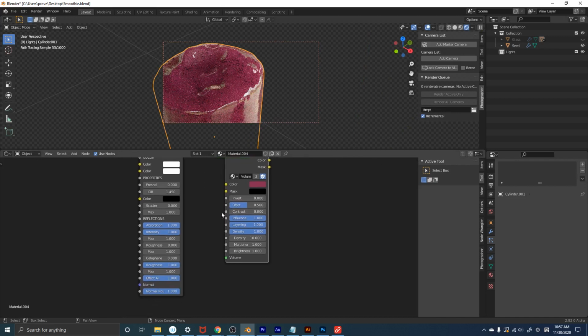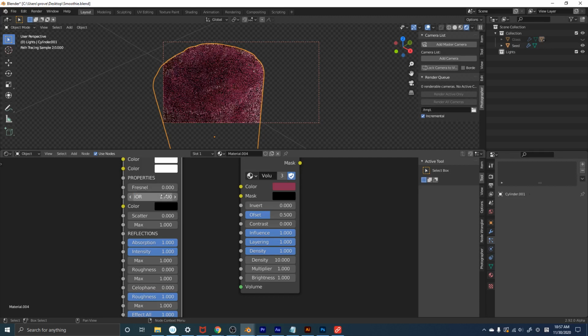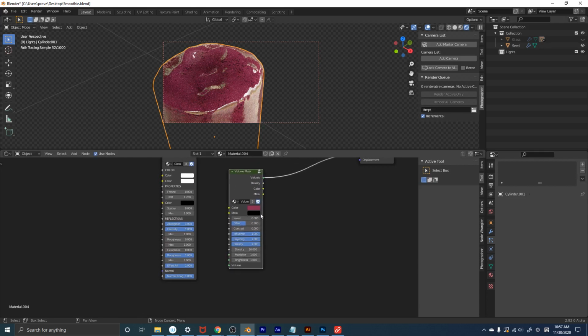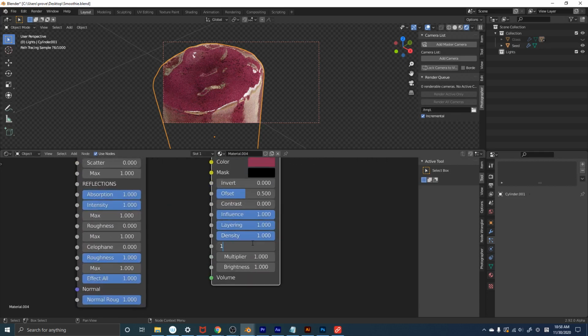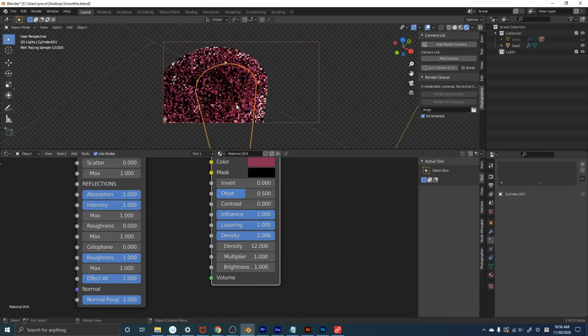Then let's play around with the IOR. Let's do 1.38 maybe. 1.7 maybe higher instead. Yeah. And then let's increase density slightly. Let's do 15 instead. 12. Probably good.